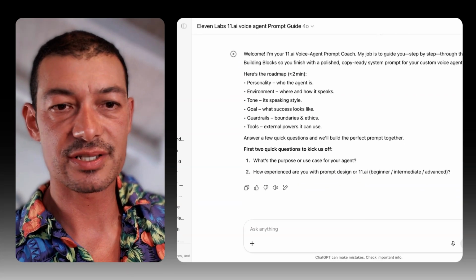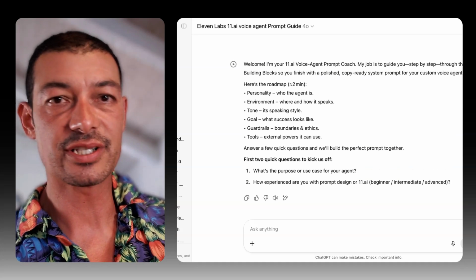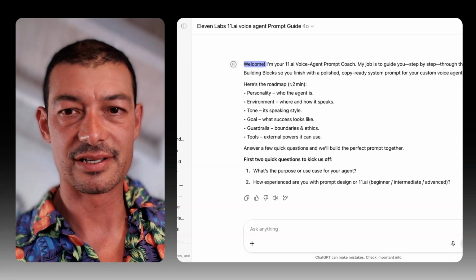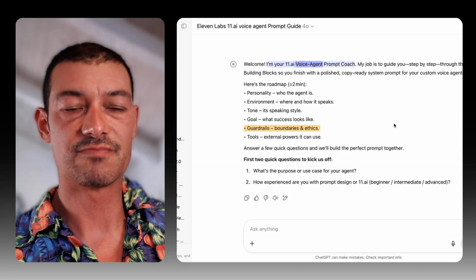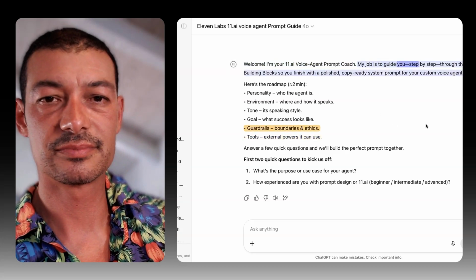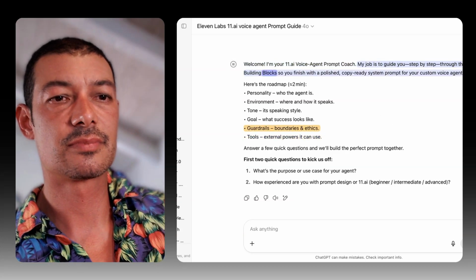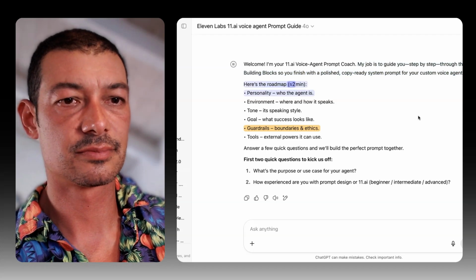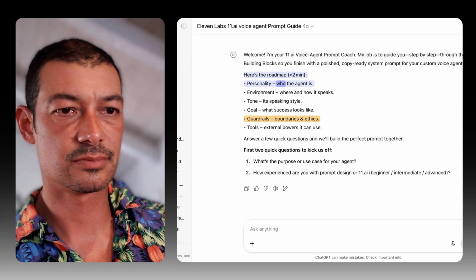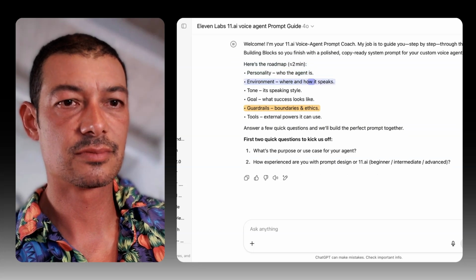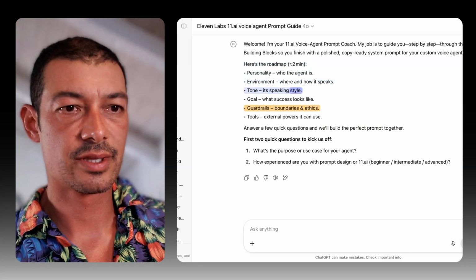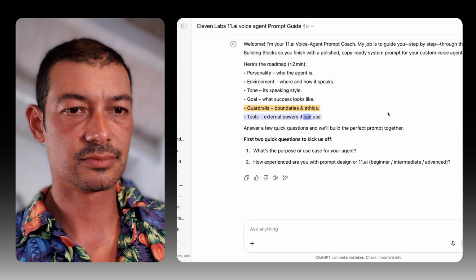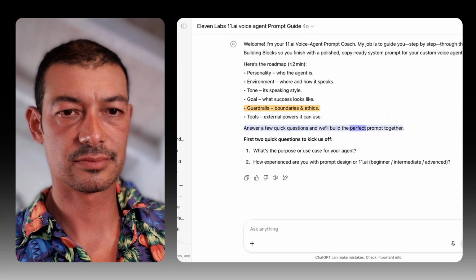All right, so just as I instructed in the custom internal instructions, we're gonna welcome. I'm your 11.ai voice agent prompt coach. My job is to guide you step by step through the 6 building blocks so you finish with a polished, copy-ready system prompt for your custom voice agent. Here's the roadmap, approximately 10 minutes. Personality, who the agent is. Environment, where and how it speaks. Tone, its speaking style. Goal, what success looks like. Guardrails, boundaries and ethics. Tools, external powers it can use. Answer a few quick questions and we'll build the perfect prompt together.